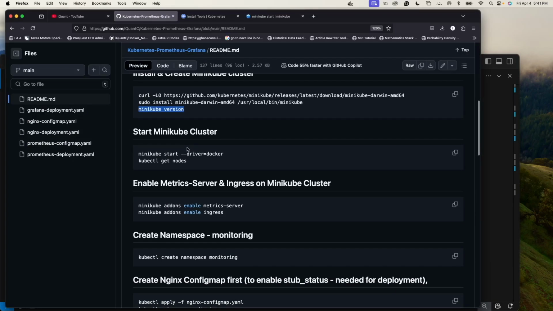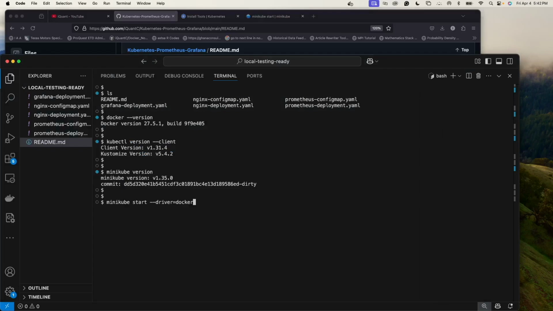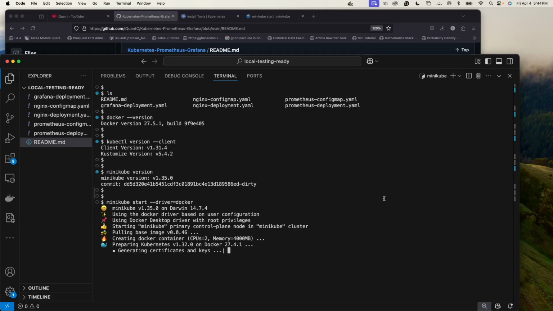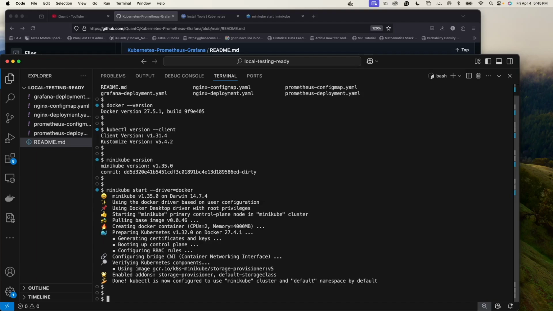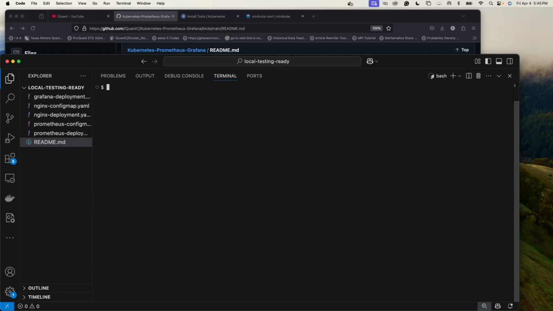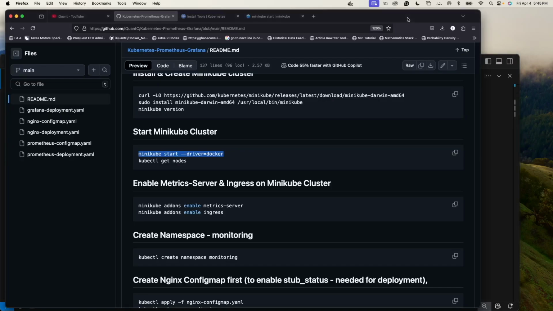So everything is done, so we can go ahead and create the Minikube cluster with Docker as our driver. Paste this command here, press enter. It may take a few minutes depending on your system. So our Minikube cluster is ready. I'm gonna clear the screen. And when I do kubectl get nodes, I have one node, so our cluster is ready.